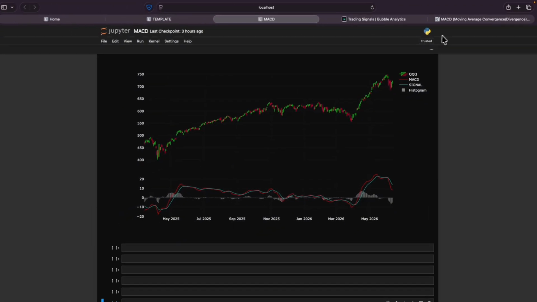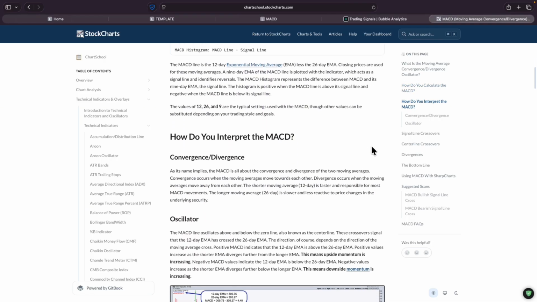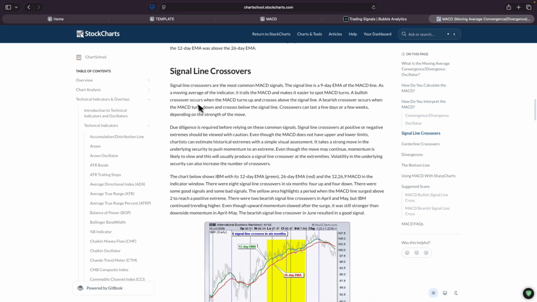Most of the articles that you read about MACD will tell you that to use it, what you're looking for is signal line crossovers.